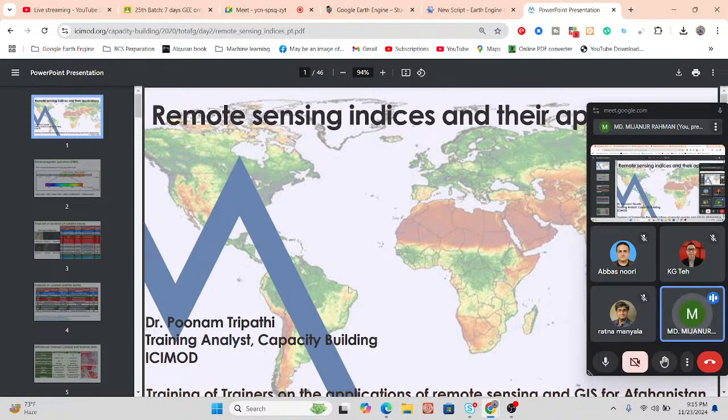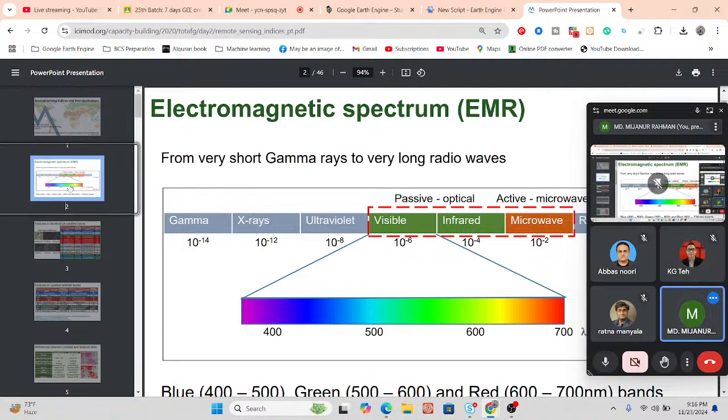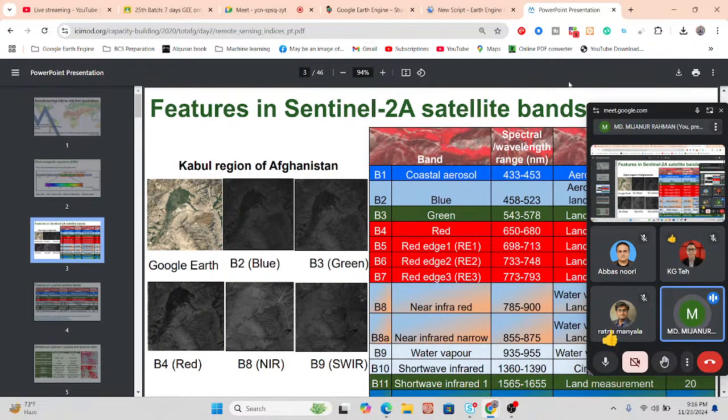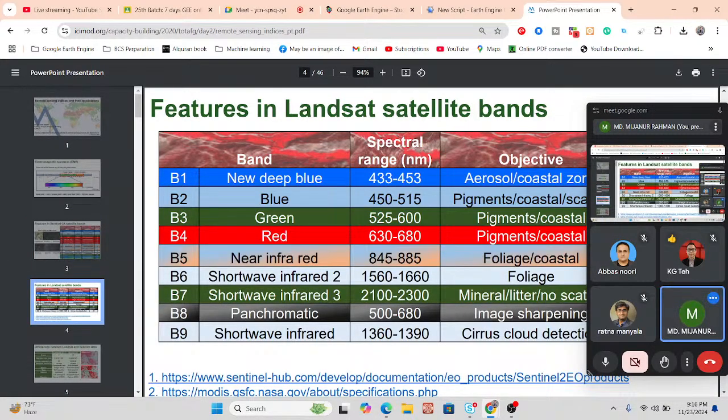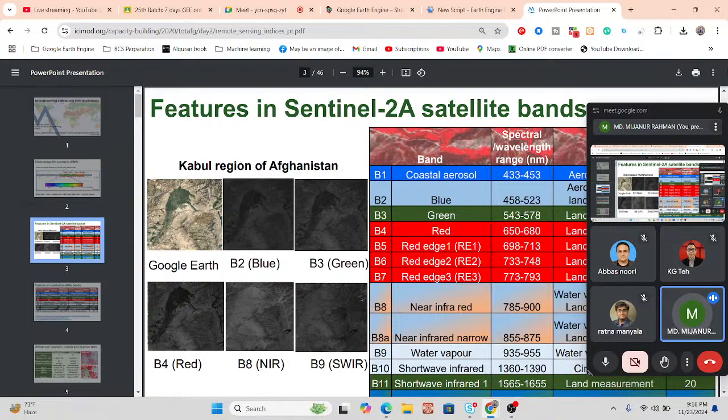So here you can see this is the PDF. I will also send it to you. You can read more details about how different types of indices are created and calculated. Basically it explains the different types of bands. For Sentinel-2A, we can get the coastal aerosol band, then blue band, green band, red band, red edge 1, 2, 3, and near infrared. All of these bands we can easily access from Sentinel-2.